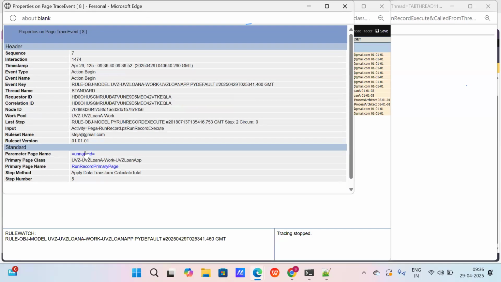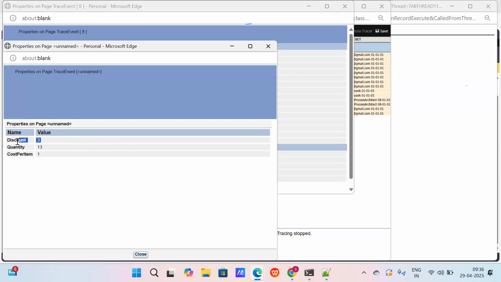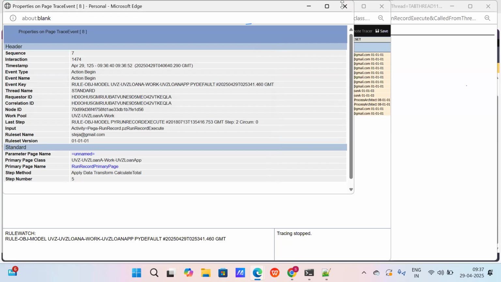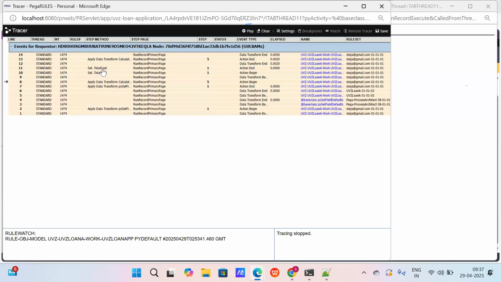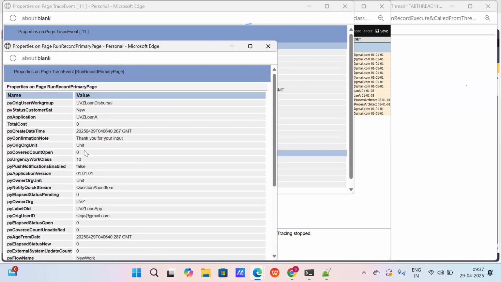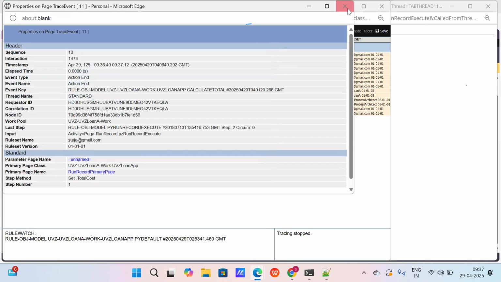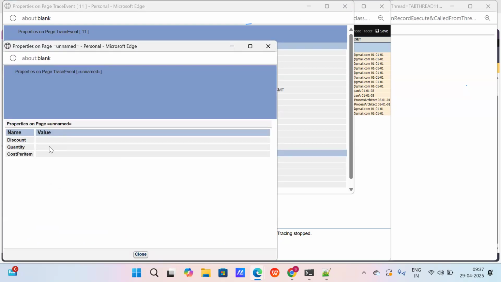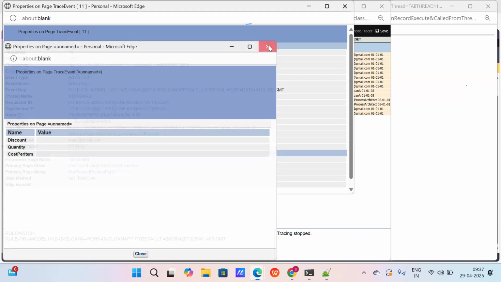So if I click on this, click on unnamed page. Do you have these values on unnamed page? Discount is there, quantity is there, cost per item is also there. Param dot discount, param dot quantity, and cost per item is there. So now what we are doing, the total cost from the run record primary page, total cost is 0. First check the calculations which we have done. In unnamed page, do we have these values? No. Discount is not there, quantity is not there, cost per item is not there.